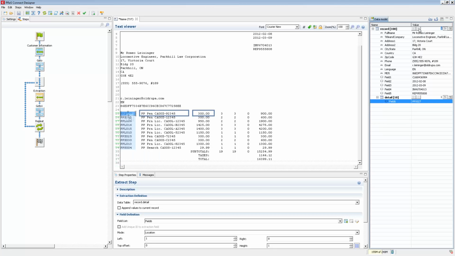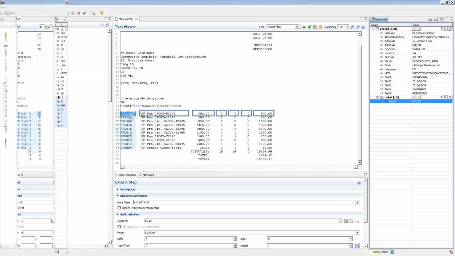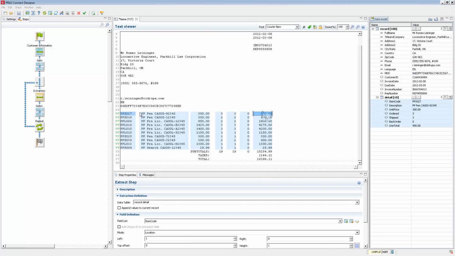So let me extract the rest of the information on this line. We'll come back to that in a moment. So the line details are extracted, and I've taken the liberty to give them proper names inside of my data model. Now all our line items are extracted, and I also took the liberty of renaming the fields inside of the data model. Now there's only one last thing that we need to extract, and it's the subtotal, taxes, and total at the end of the line items.